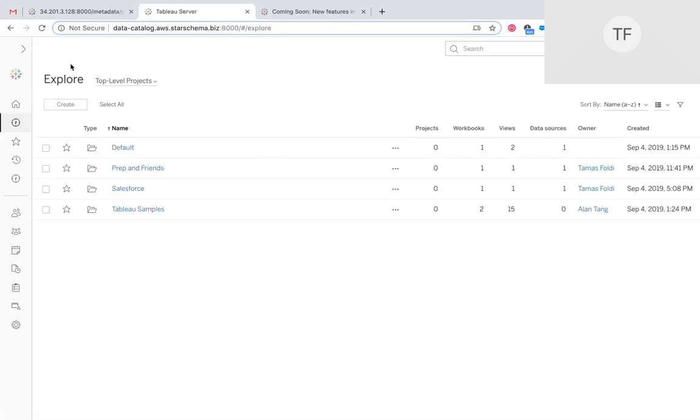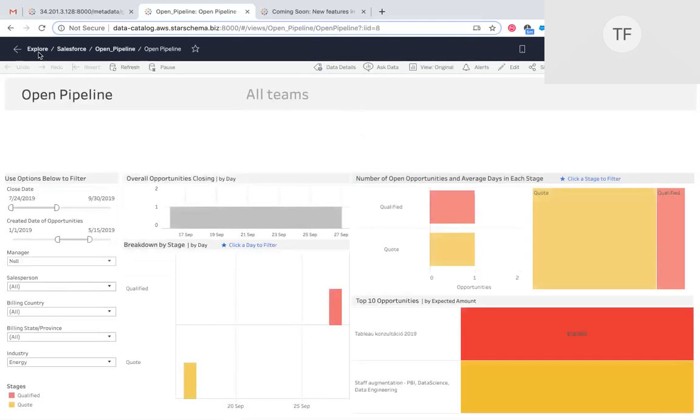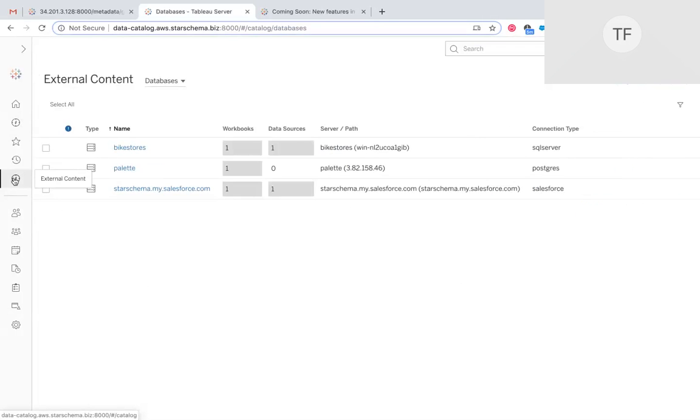So here, I can see my Salesforce reports. I can access all of my reports. And what is new here is this external content tab. As soon as I click on external content, I can see immediately what databases are used by my dashboards. I can see that I have like 3 different databases used by my content, data sources, prep flows, and workbooks. And I can quickly go into them, like, hey, this is a SQL Server.